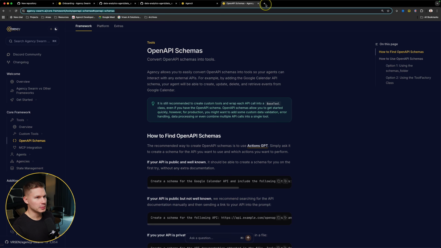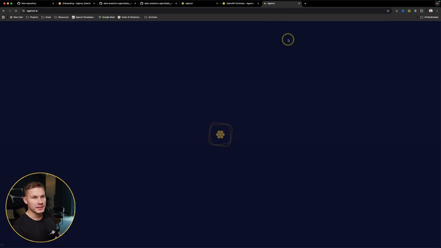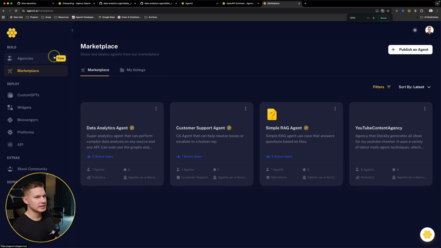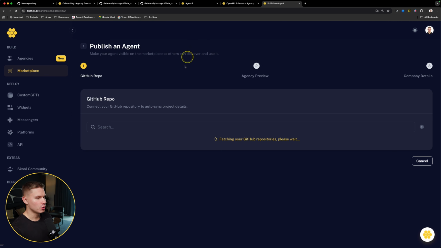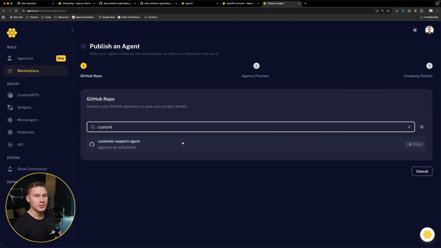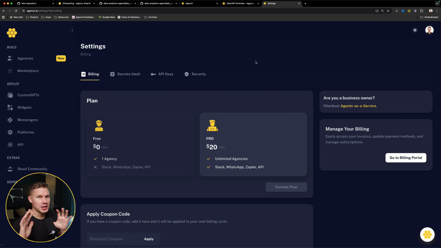Okay, so now let's go to our platform called Agency and let's see what it actually looks like for the end user. So to deploy your productized agent, simply hit publish an agent on our marketplace and then find the repo for this agent. It doesn't have to be public. You can actually even post private repositories and not even list them on our marketplace at all and just keep them for yourself and your own clients. Also, you can deploy one agency completely for free without even adding your credit card or any other details. And if you want to upgrade to unlimited agencies and integrations, it's only $20 per month.